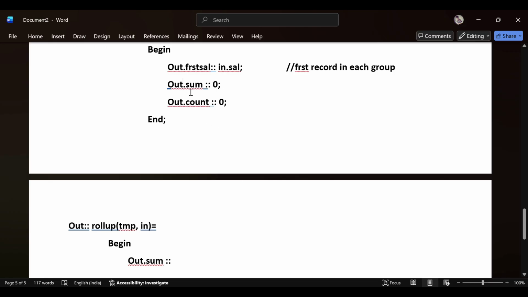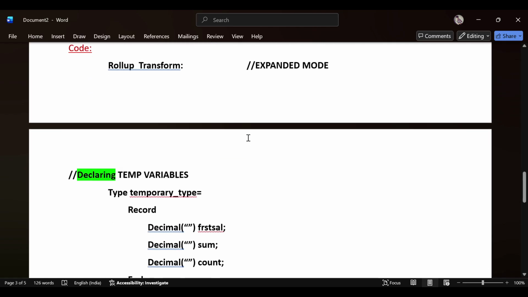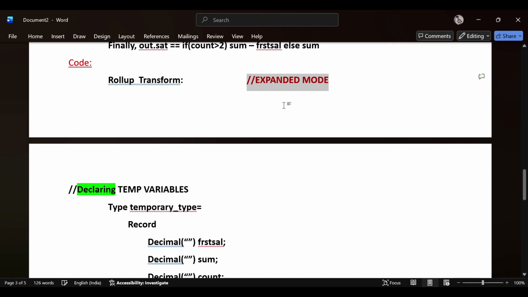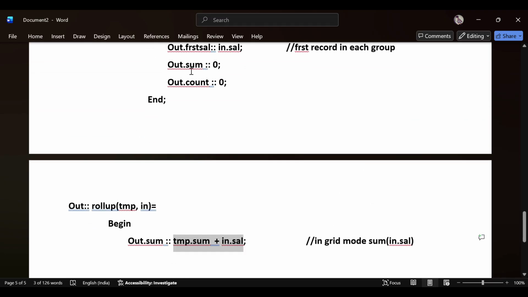So here let me take this sum, temp.sum. Now how will you do the sum? In grid mode people just do summation of in.salary. But when you do it in expanded mode, as we are doing here, understand the difference between expanded mode and grid mode. In expanded mode we have to write like this: consider the temporary variable and then add the salary.